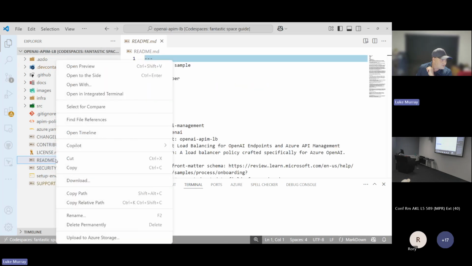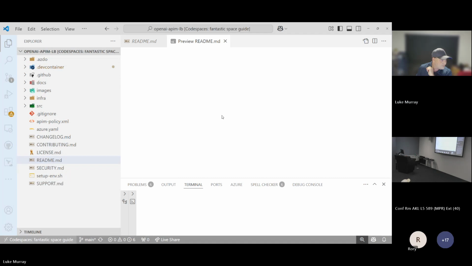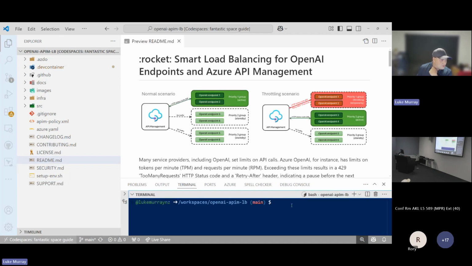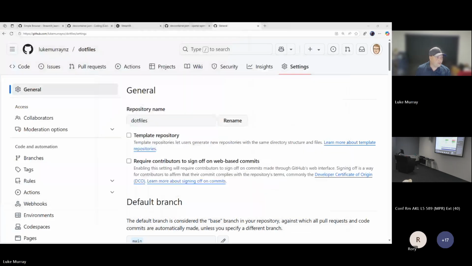Where's the README file? Here it is. So preview. And this is the Codespace. The terminal will be exactly like this, running within the Codespace, but this is my local VS Code install as well. I'm just wary of time, but I think that's mostly it.